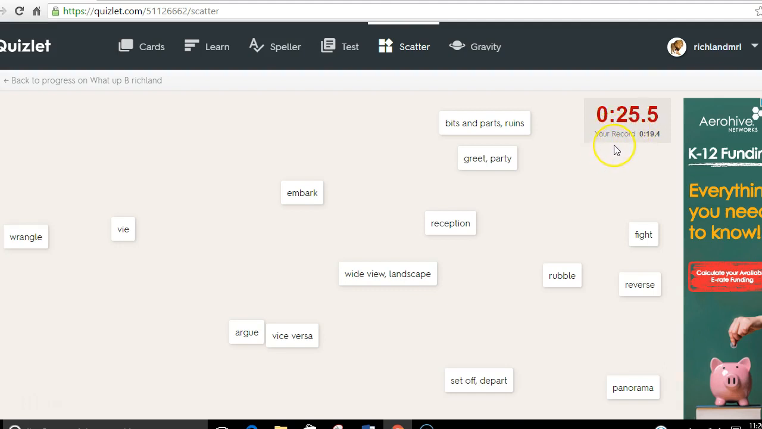I always tell my kids that if you know the words, you're going to be able to do it in probably 45 seconds or less. And really, with vocabulary study, that's what it should be. Kids should be able to identify very quickly what the words are. So I really do enjoy this feature. It does keep track of who's first, who's second, and all of that.